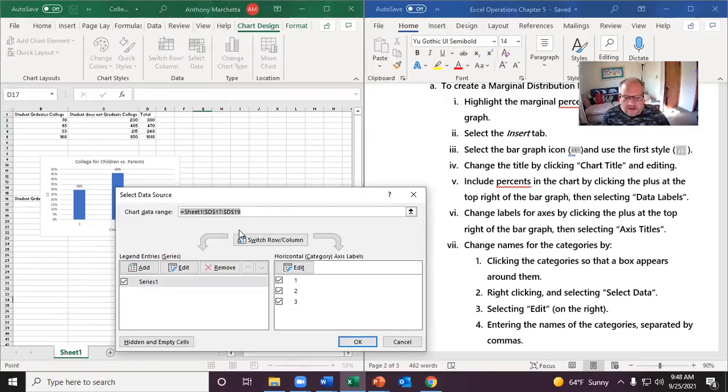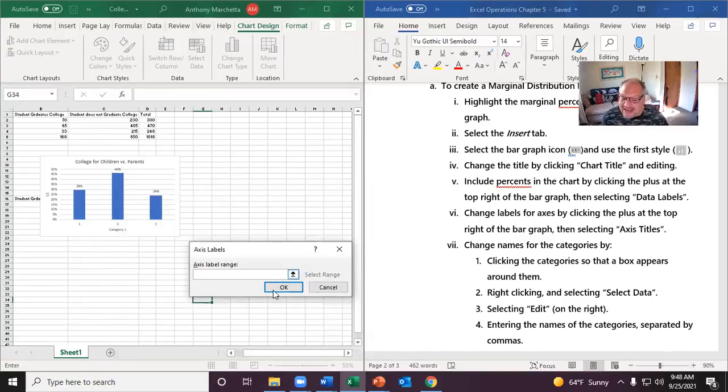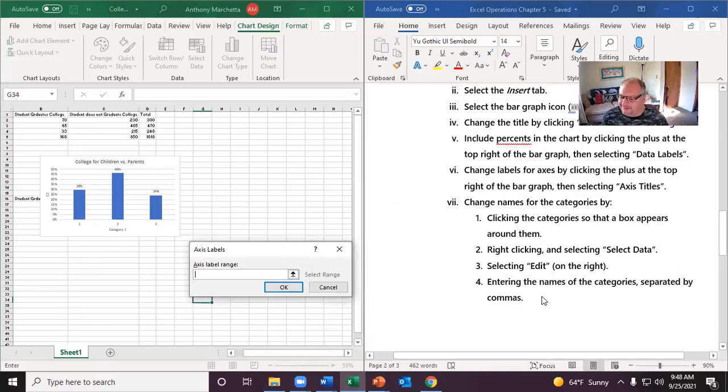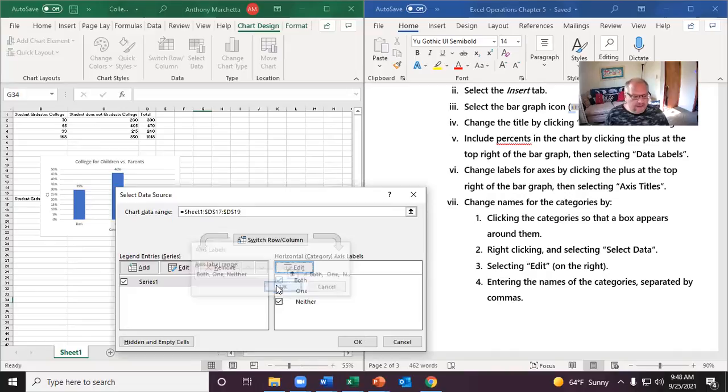Then you have a new way to put your things in here. Select edit, which is right here. Okay, hope you're following. If you're not, you can rewind and watch again. And now you want to put the labels in there, and you have to separate them with commas. So we'll say, one parent, or let's say both, one, neither. See how I put commas? And say okay, look at how it changed.